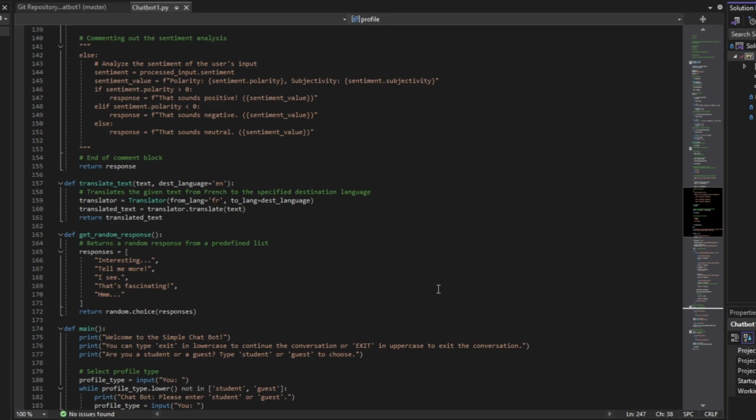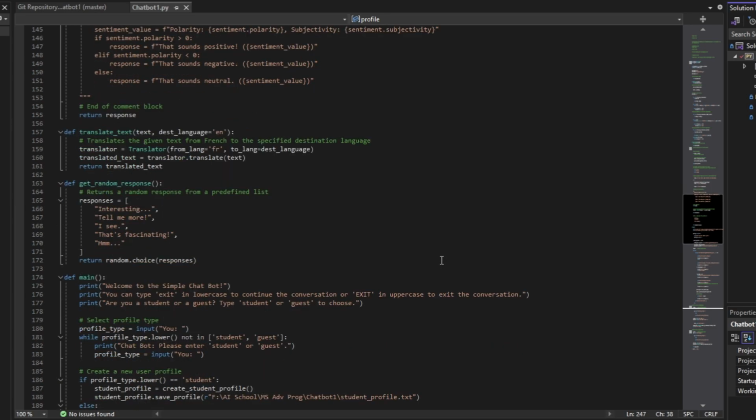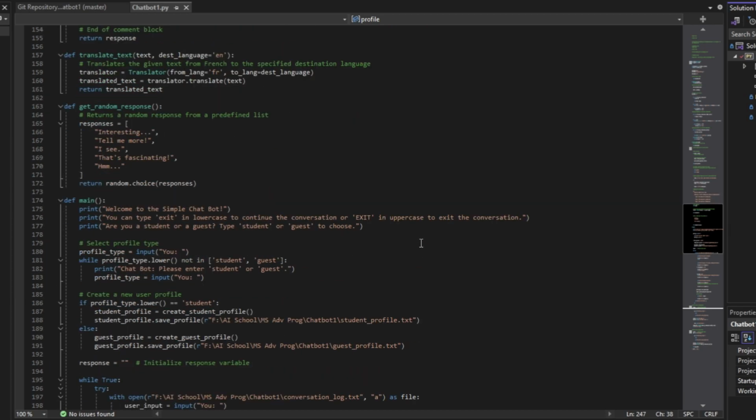So next is the translator. In this case, I had a little bit of trouble with it detecting a general, like any language. For some reason it would detect the language, but it would repeat back the same language rather than translating it. So when I specifically told it from French and then to the destination language, English, it worked perfectly. So I'll fix that later, but at least for the demonstration, it works fine. And then there's random responses, and that uses the random library.